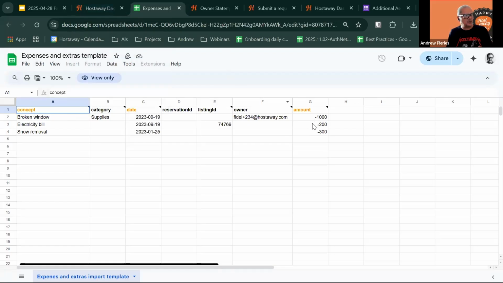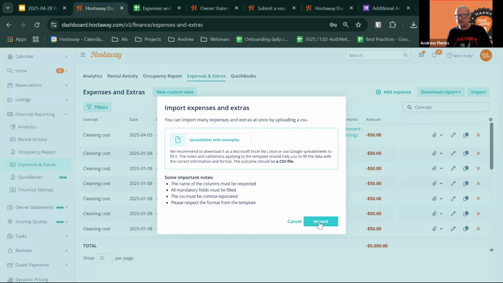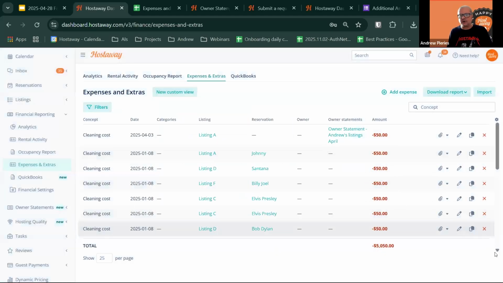Whatever you want to do, just put here the amount and the concept, which is the description of what you're doing. If it is related to a reservation, in my experience, usually an expense related to a reservation is more like a damage or something like that. That's usually not the case, but this is important: the listing ID. Then you go back here and import that CSV file, and then you have that for several months, if that's the case.